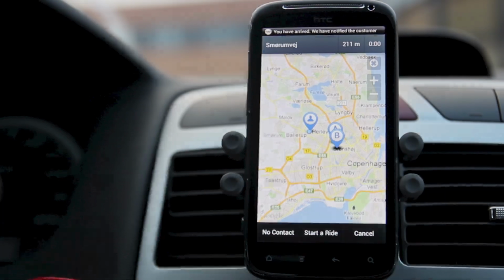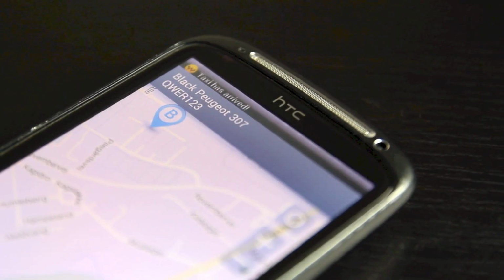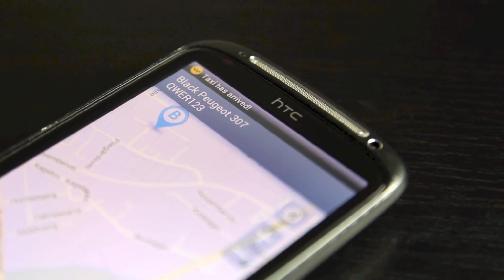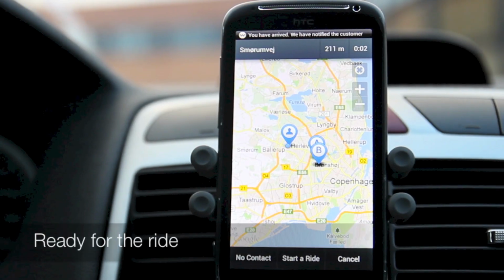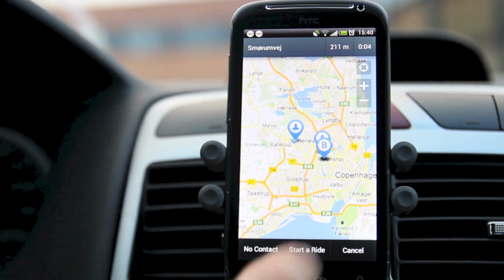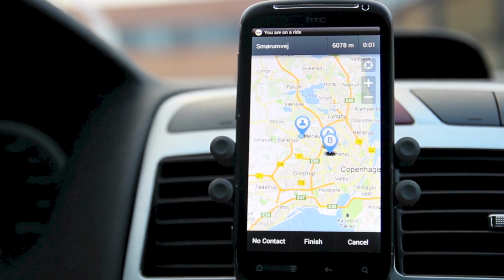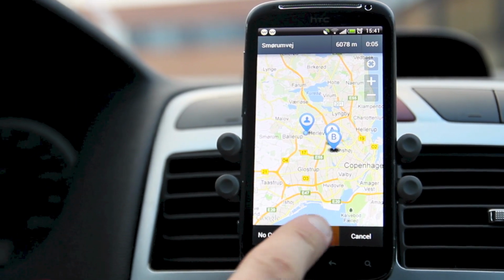We will also let you know when it arrives. Once you're in the cab, the driver selects Start, and when he arrives, he finishes the ride, and he's ready for the next one.